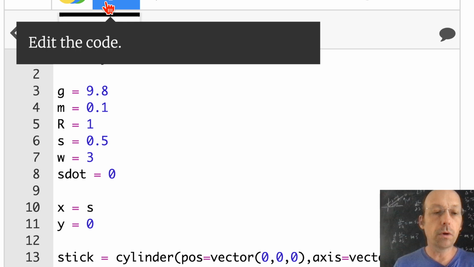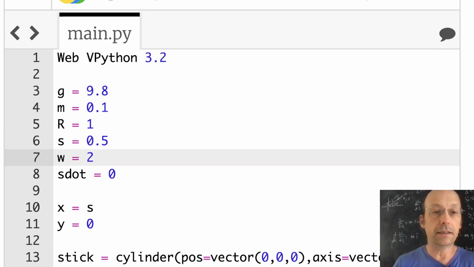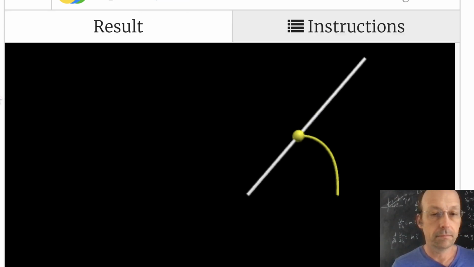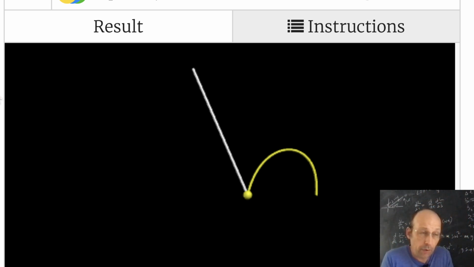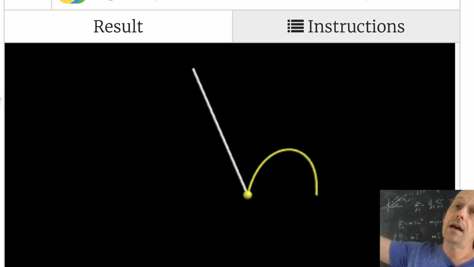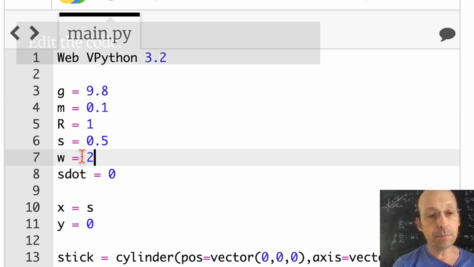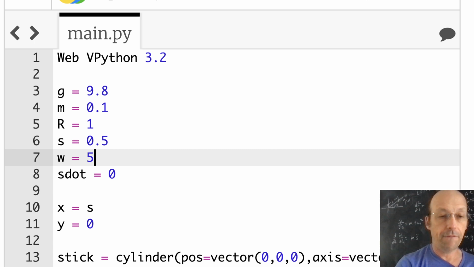Let's just try with a lower angular velocity. Yep. And that's what I want. I want it to be real, right? I want it to be realistic. Now we need to go to the other end. What if it gets to the other end of the stick? So let's just put this angular velocity at something like 5 and see what happens.